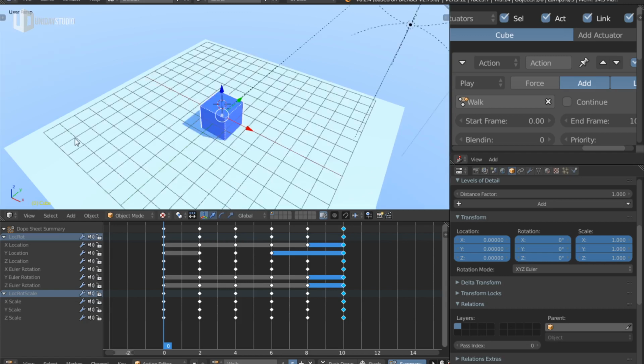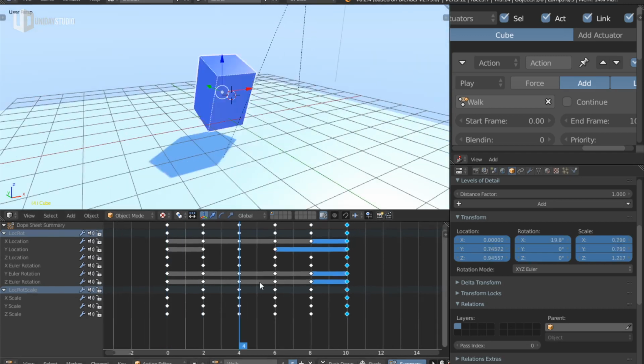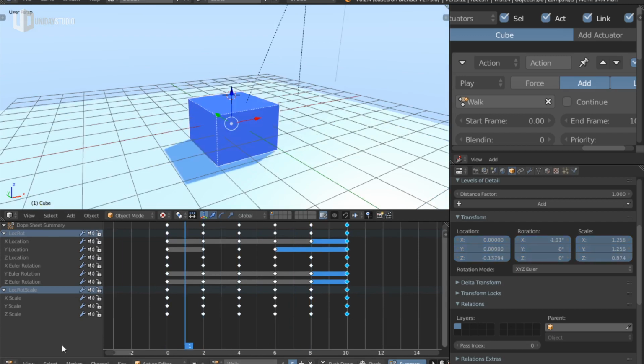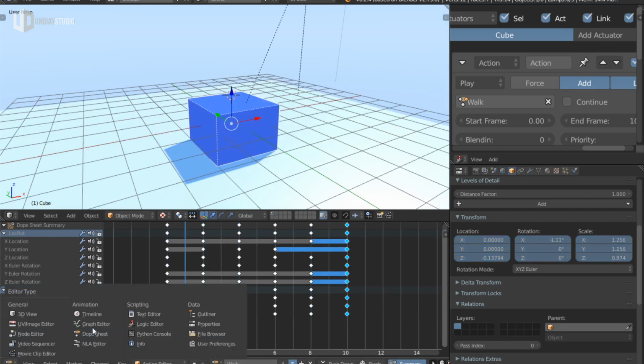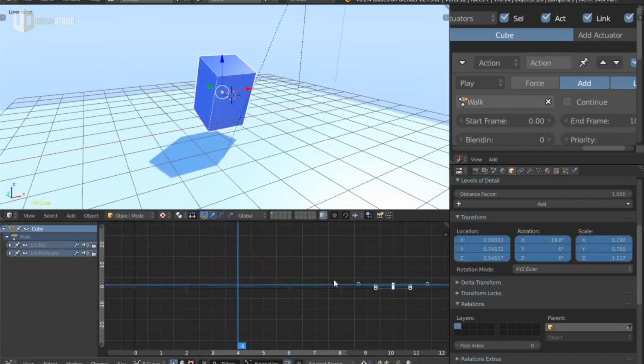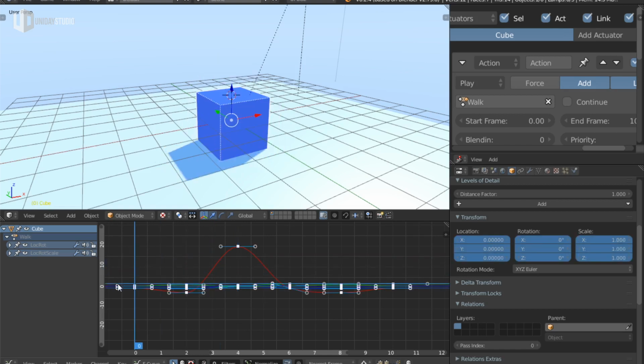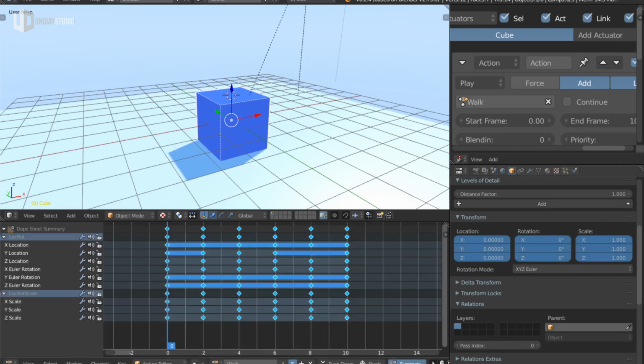So, yes, since you are using animation, you can go to the graph editor here and just do your custom stuff and use this for anything you want, actually. I'm impressed. So that's everything for this video.